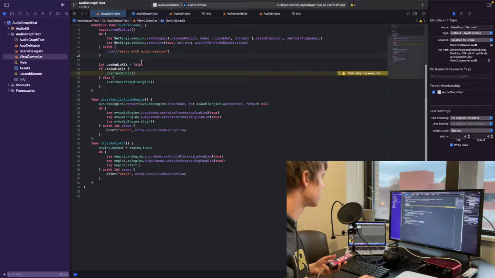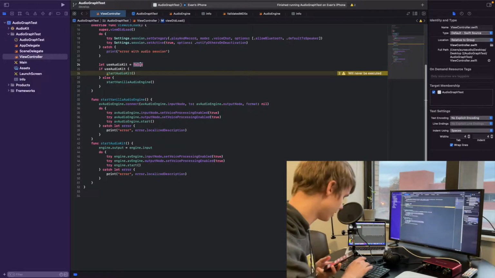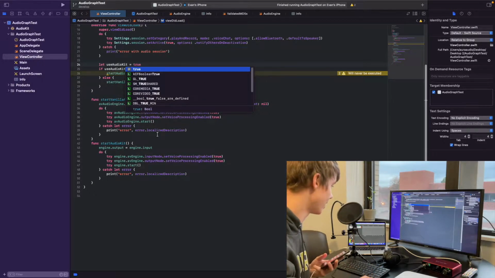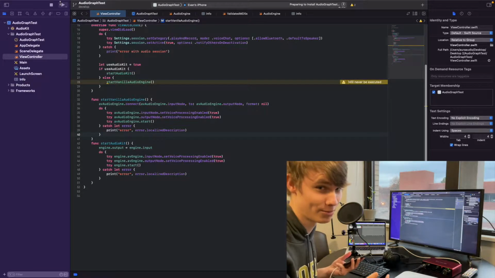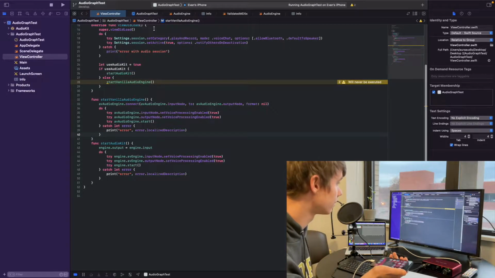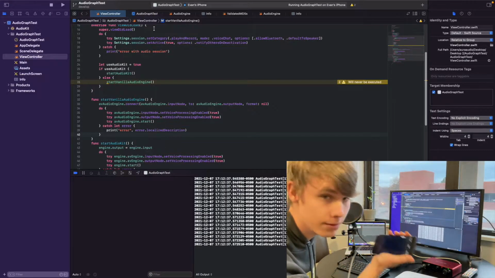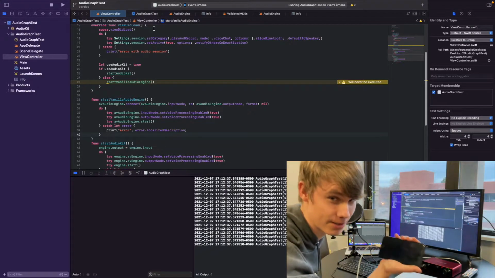Alright, so now if we change this so we use AudioKit, then it's going to break this thing, so we basically won't hear any more audio. Hello? Test? See, the app is running, but there's no audio. That's what we want to fix.